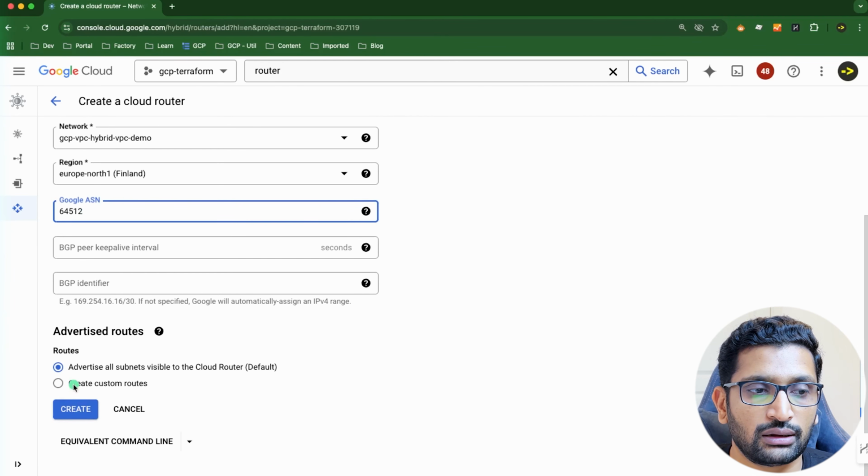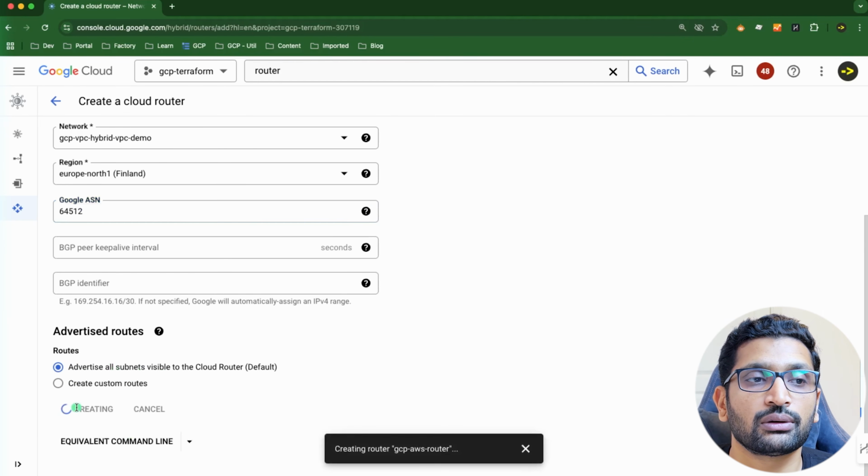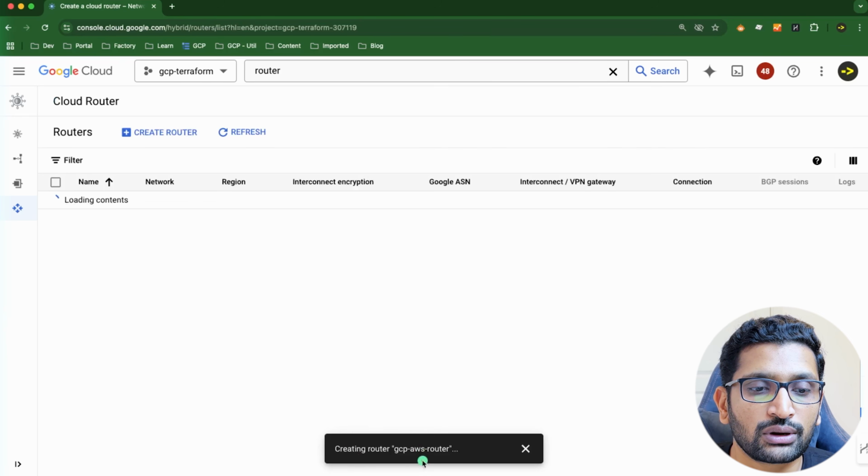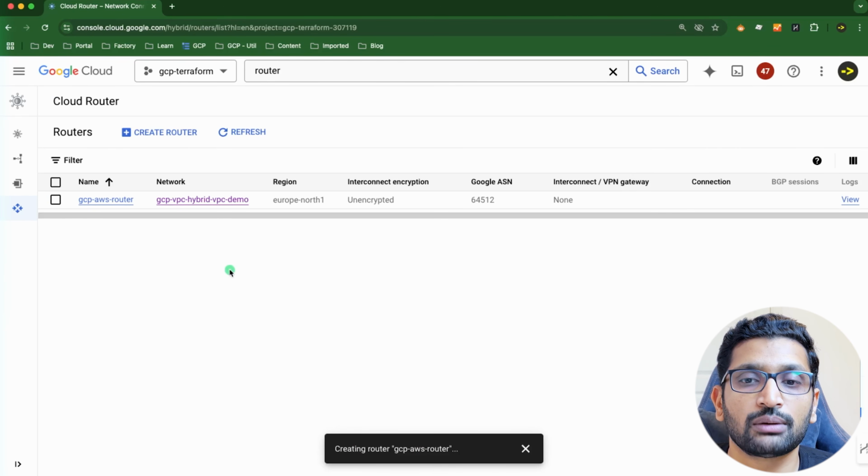And after that, advertise all subnets visible to the cloud router. So select this option and then click on create for this router. This router will be ready within a couple of minutes, so I'll be back once it is up and ready.